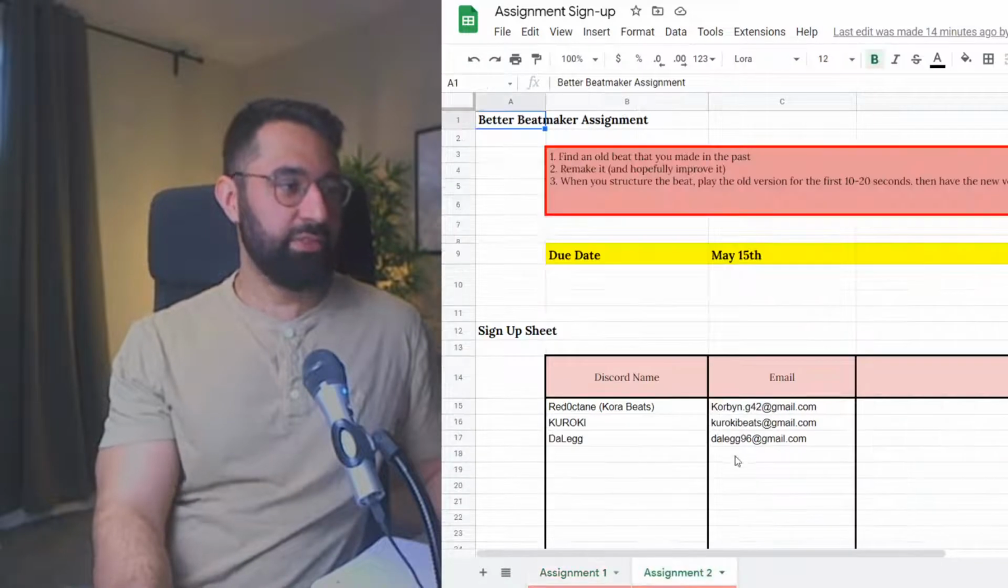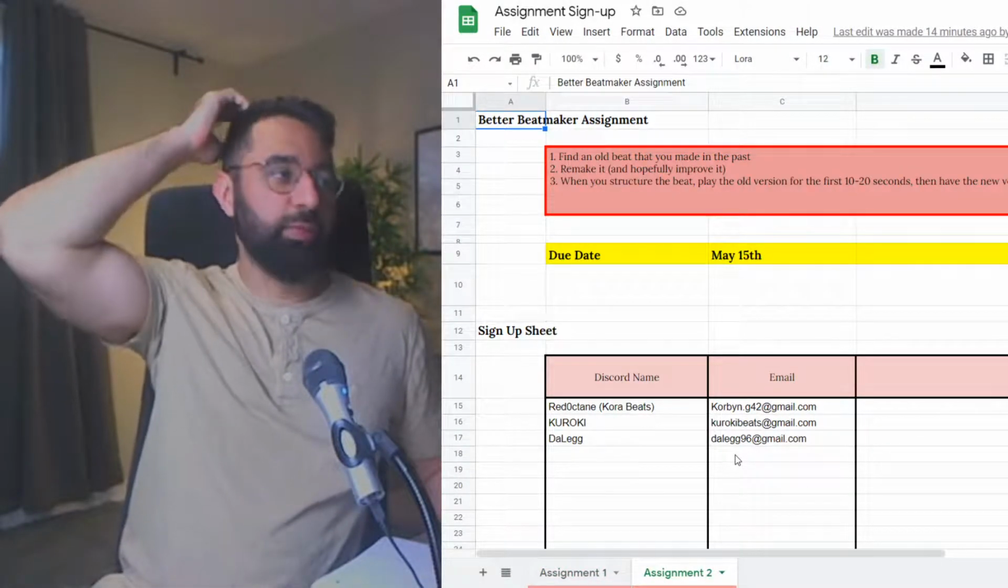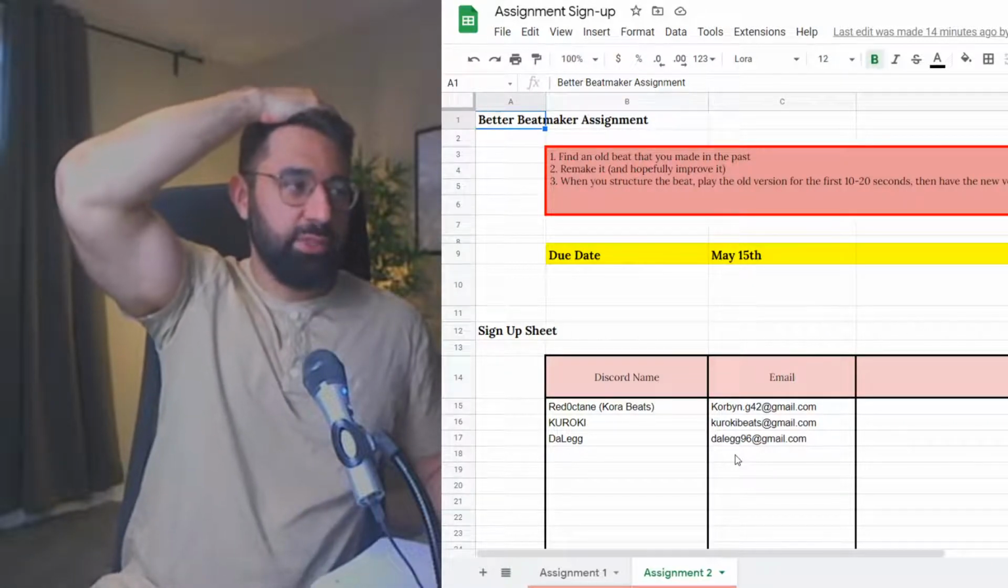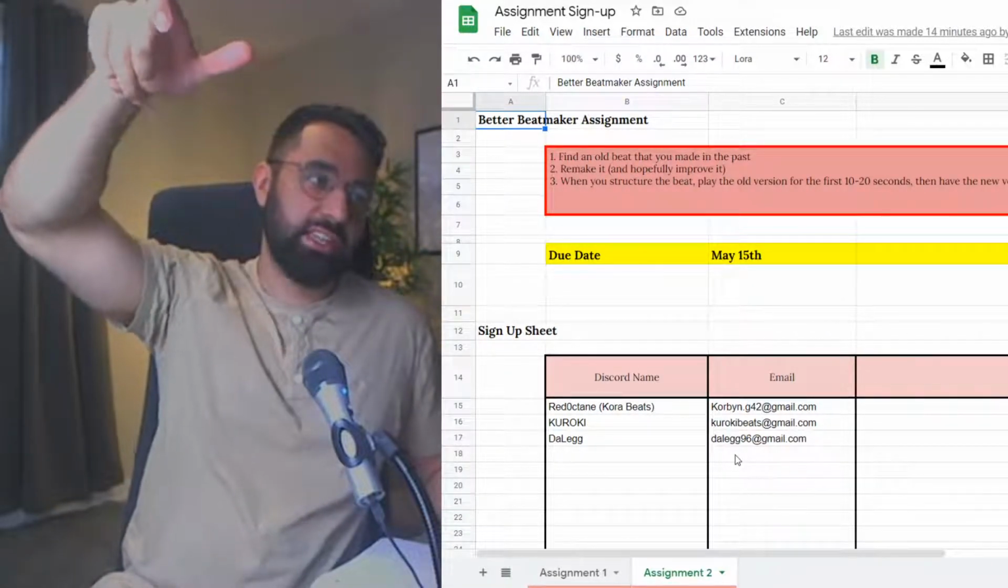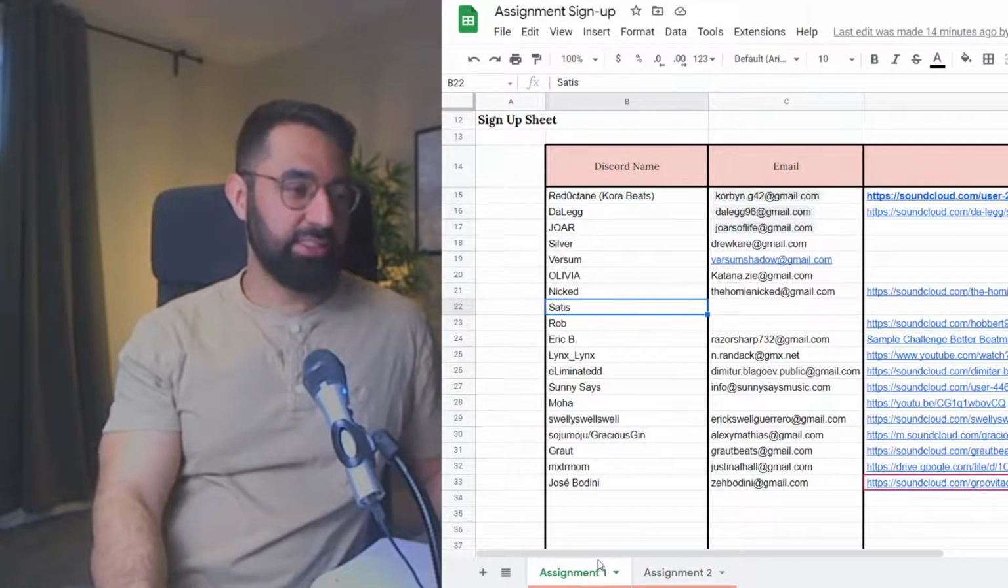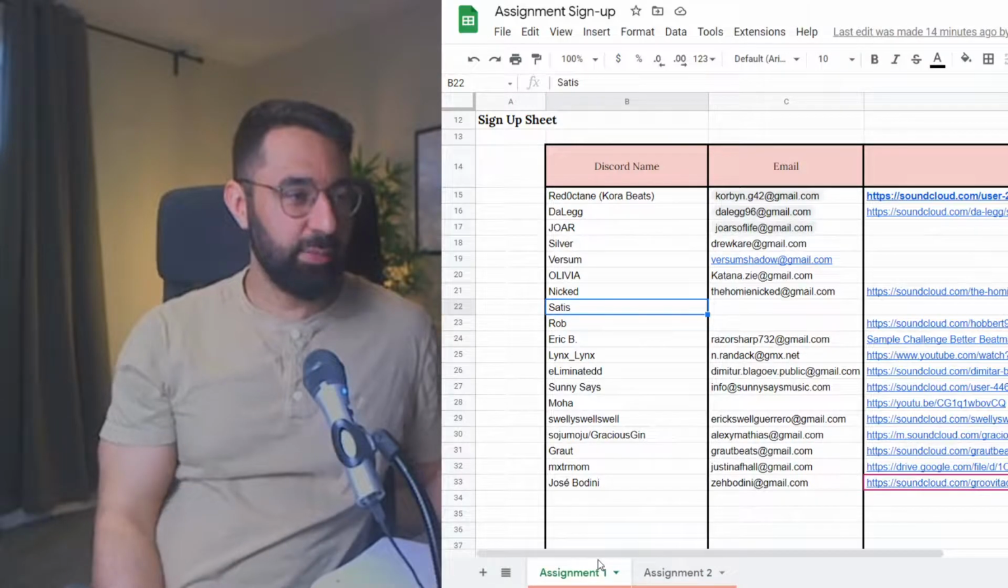Yeah, the next assignment for 2 weeks from now is find an old beat that you made in the past, remake it, and hopefully improve it. And then when you structure the beat, play the old beat for the first 10 to 20 seconds, and then have the new version come in. I think that's a cool little idea. I'm interested to see the sort of before and after of what you guys come up with.